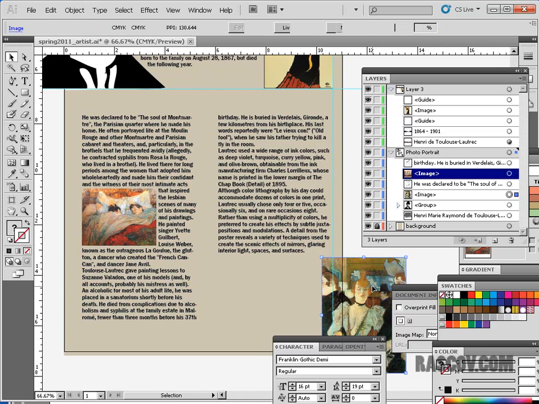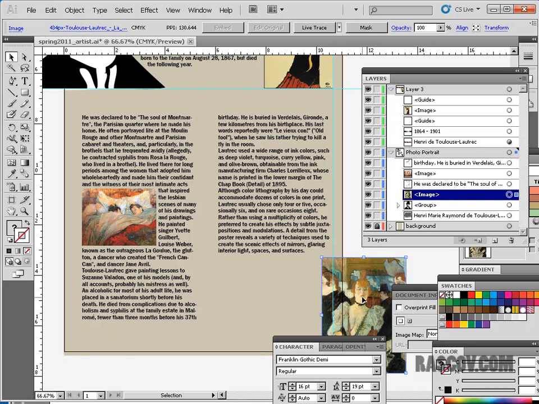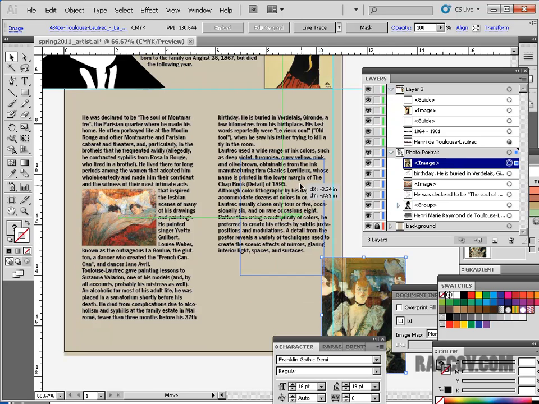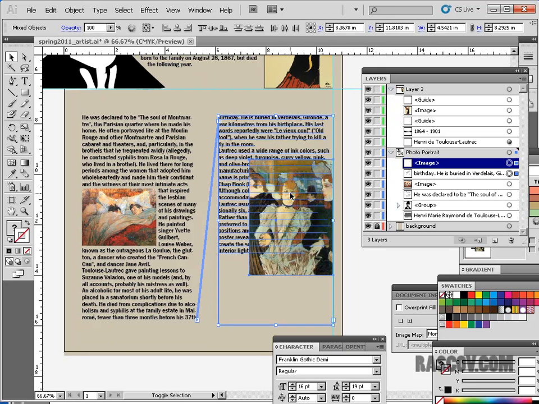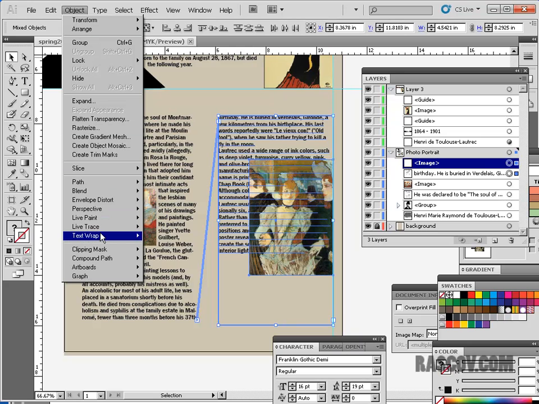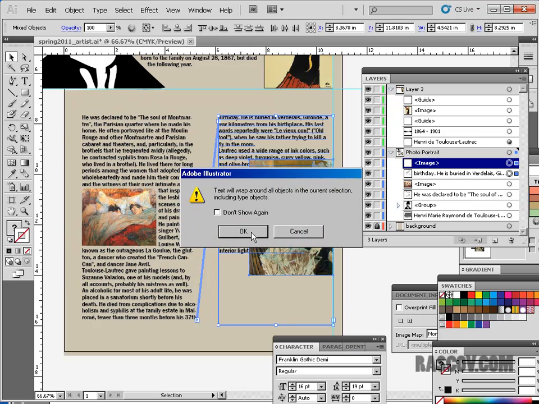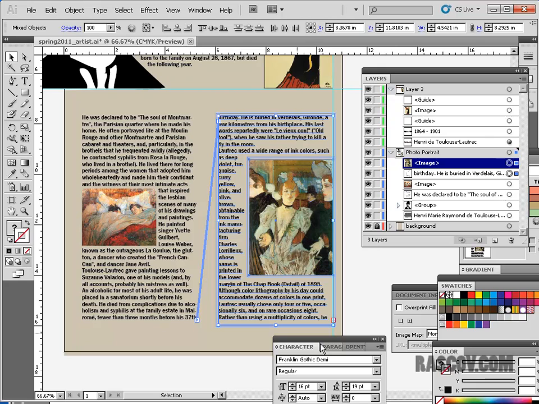I'm going to do the same thing with this image. I'm going to take this image, which is the portrait here, and I'm going to drag it above the text layer. Then I'm going to select both of them, and then go under Object, Text Wrap, Make, and it should wrap around just perfect.